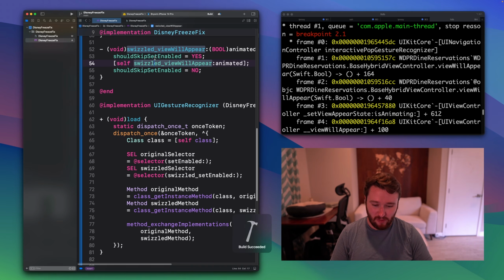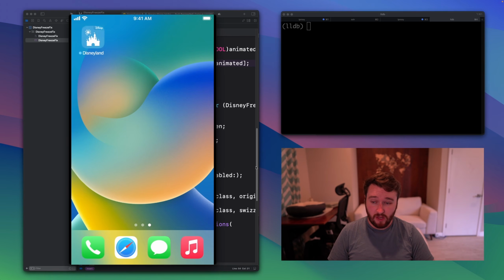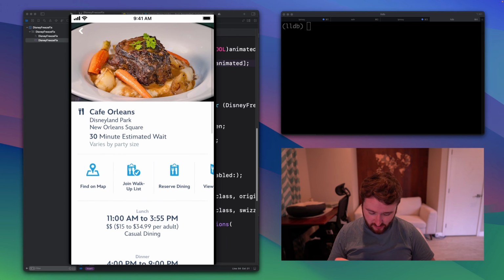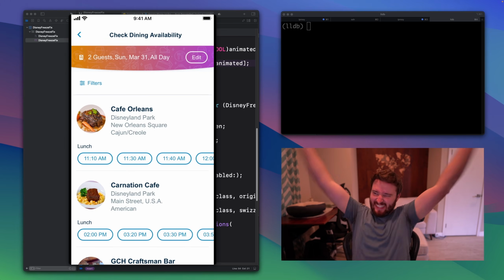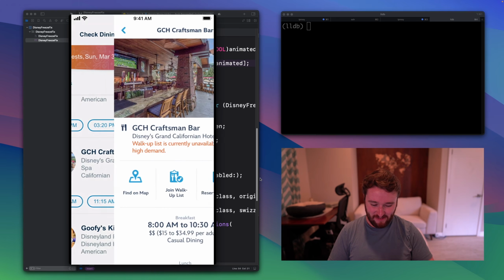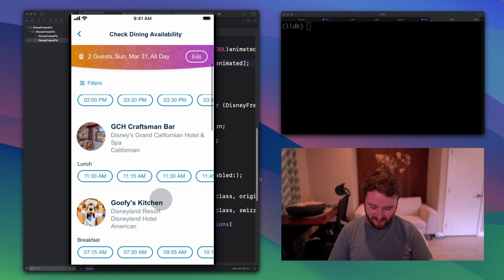I'm going to build one more time. Now that new version is installing and we can restart the app. Okay, same thing as before, we're going to get a list of restaurants and then try to swipe back from one. I think that might have been it. Let's try another one. That's amazing. I have never been so excited to just be able to navigate through an app before.